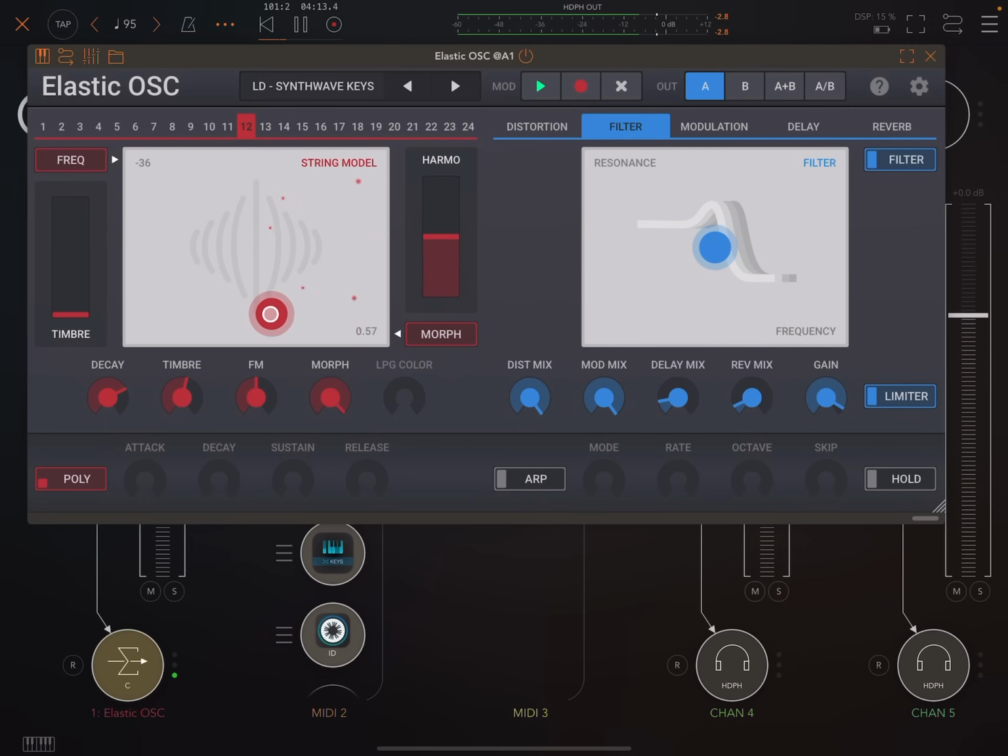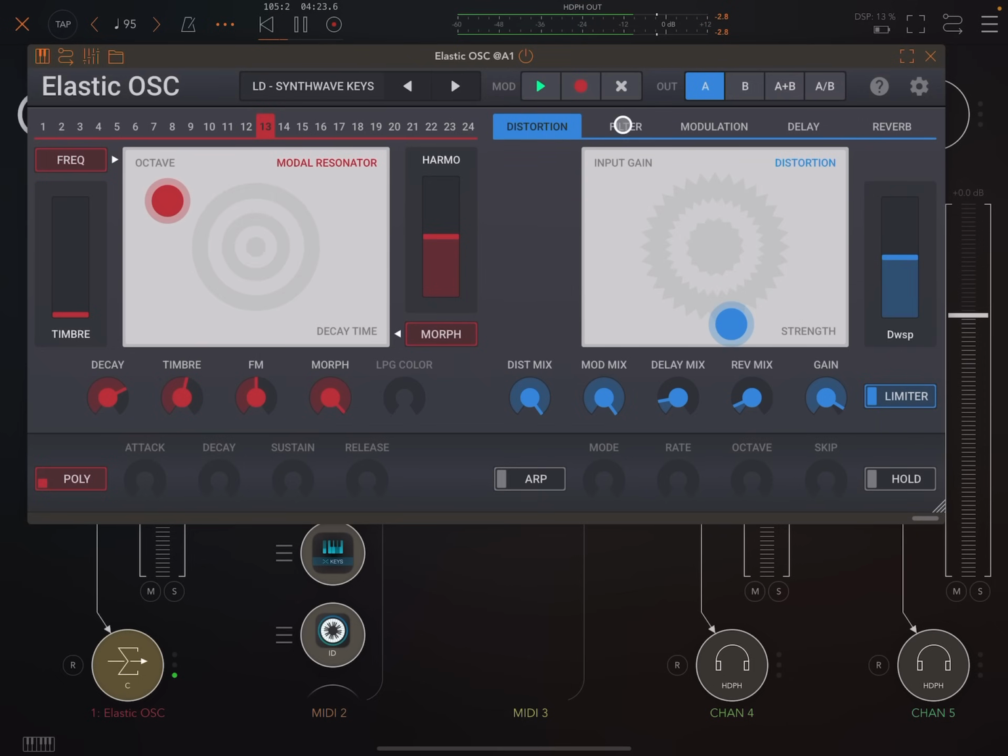I'll just do a little bit of fiddling around with the XY pad here. We're not even touching the effects section at the moment. We've got a whole other XY pad over here, with different XY pads for different effects. You've got distortion, filter, modulation, i.e. chorus, a delay, and reverb. I'll come back to that later.